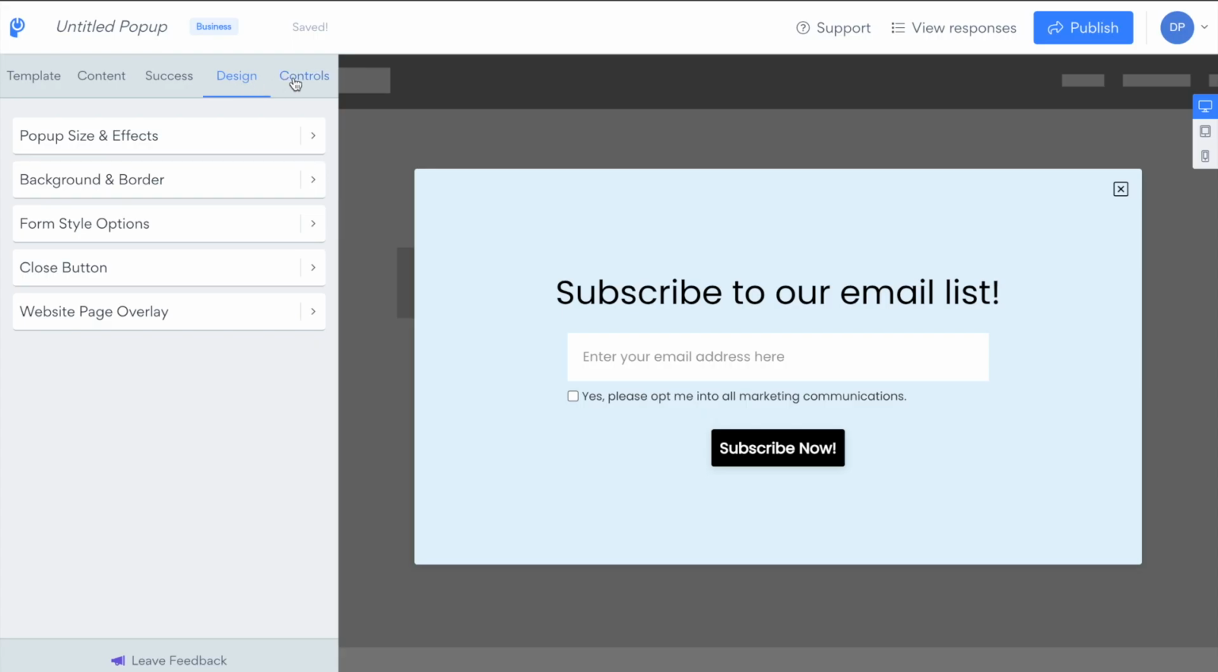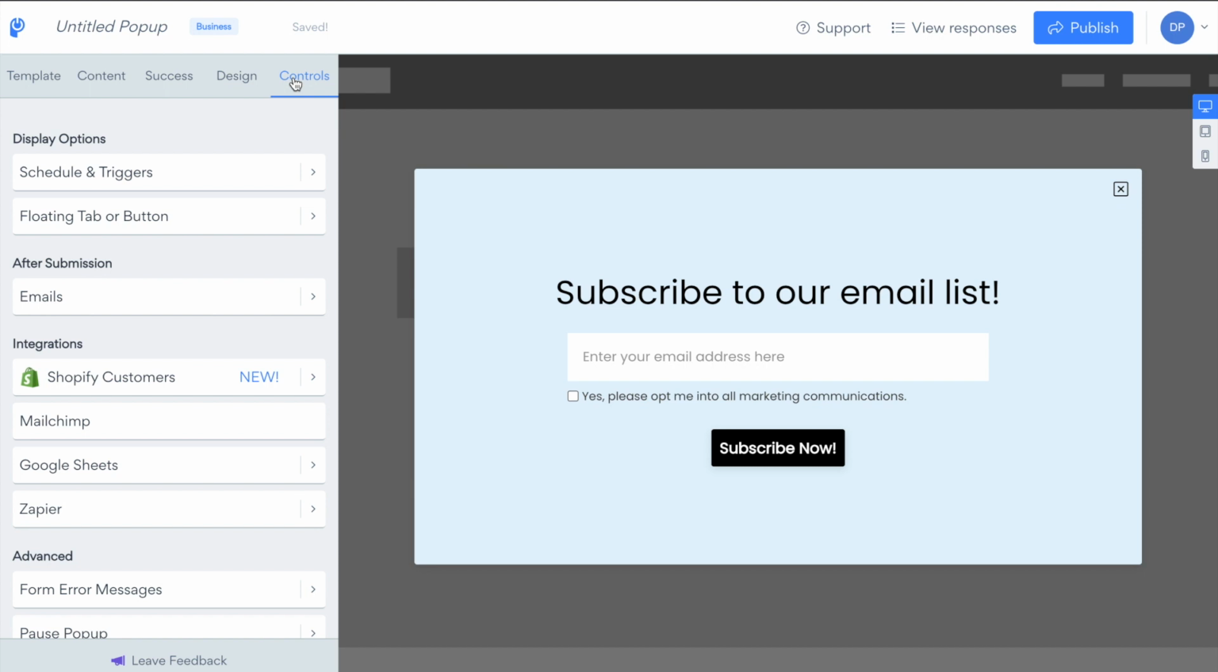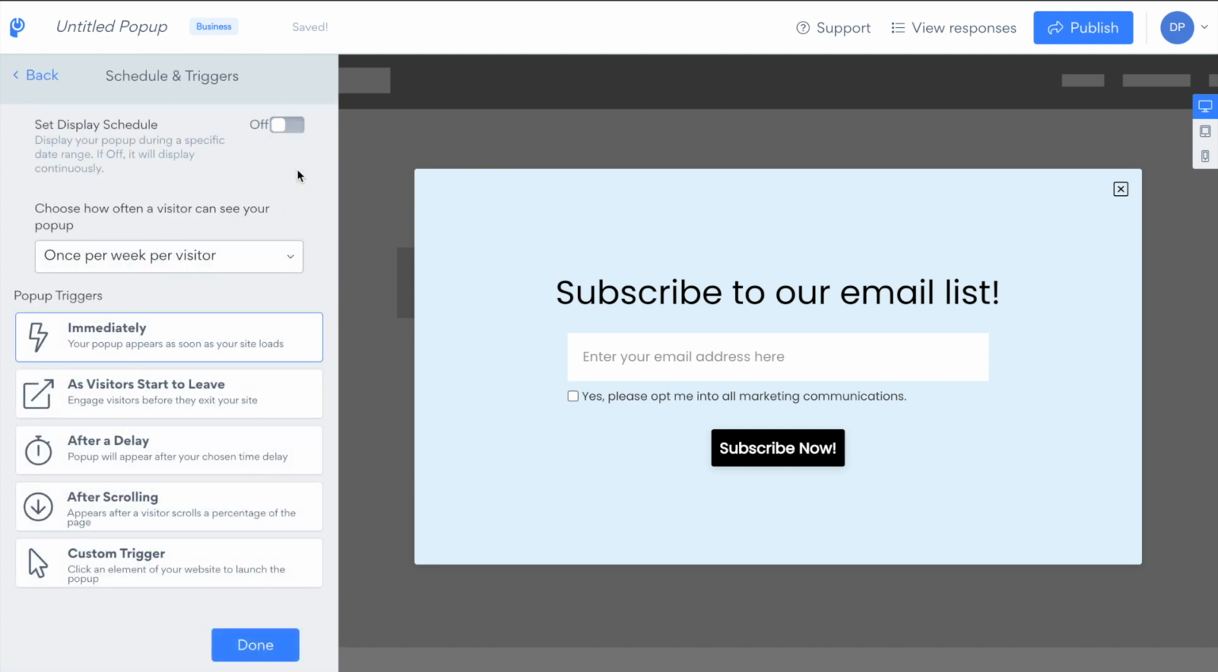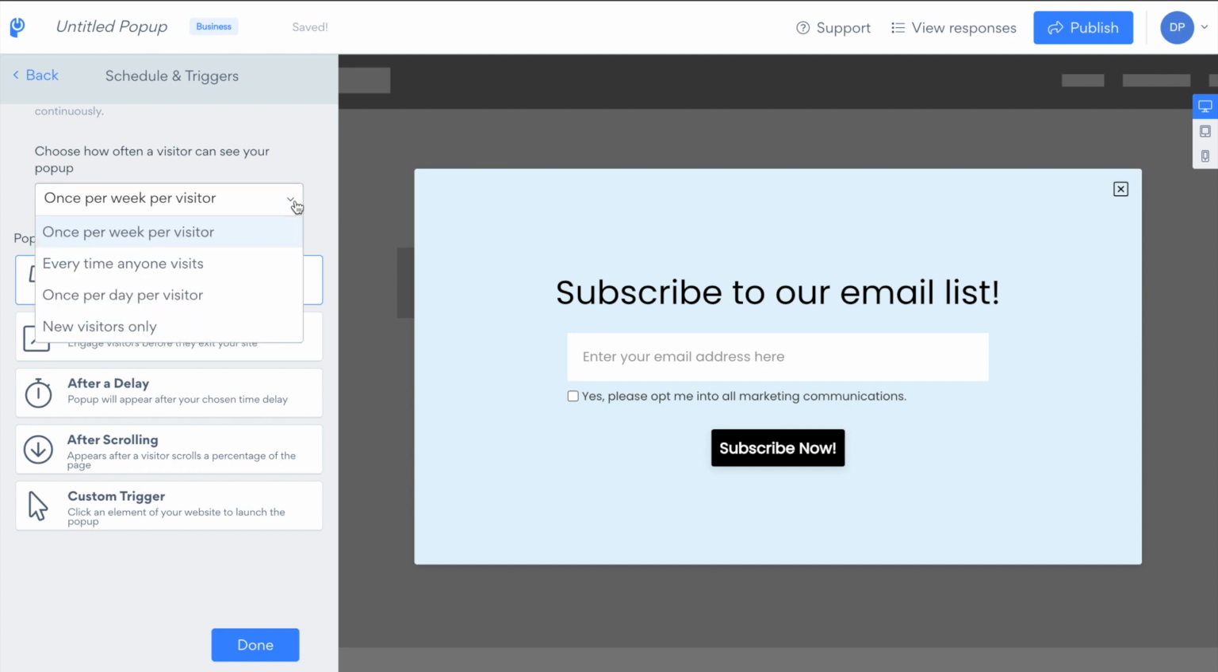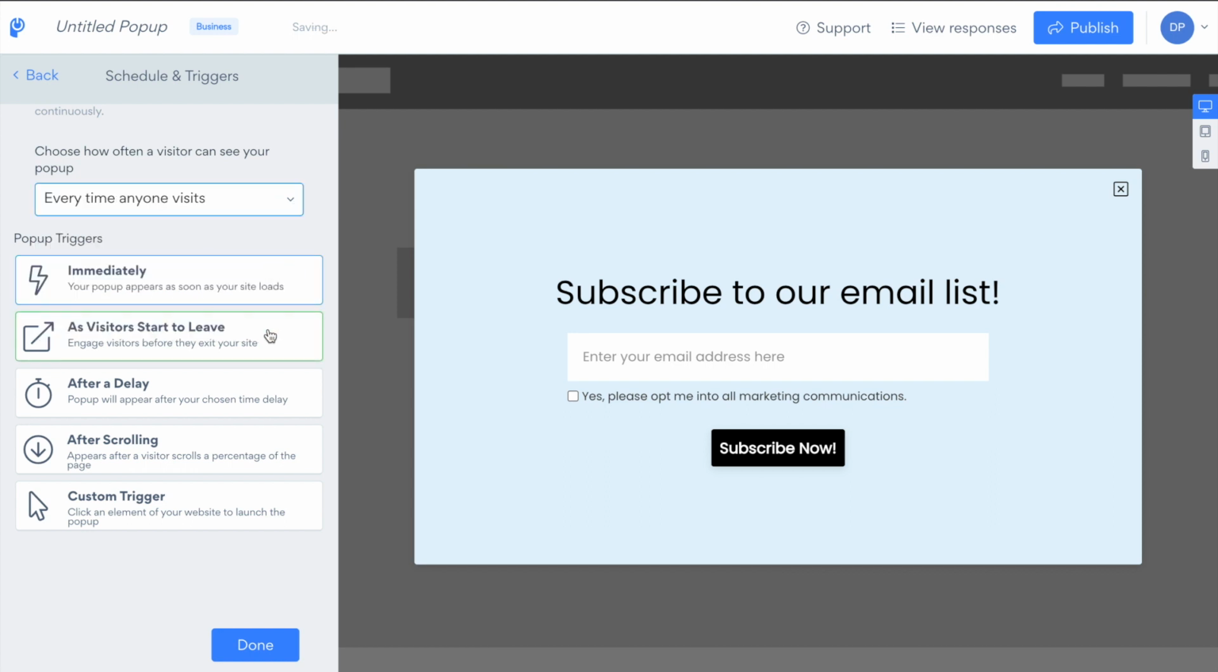After you finish designing your pop-up, select the Controls tab and click Schedule and Triggers. Here, you'll be able to select different functions for your pop-up and select how often you'd like your pop-up to appear. To make your pop-up appear as your customer goes to leave your site, select As Visitors Start to Leave, and the pop-up will open when the visitor moves their mouse into the address bar of their browser.